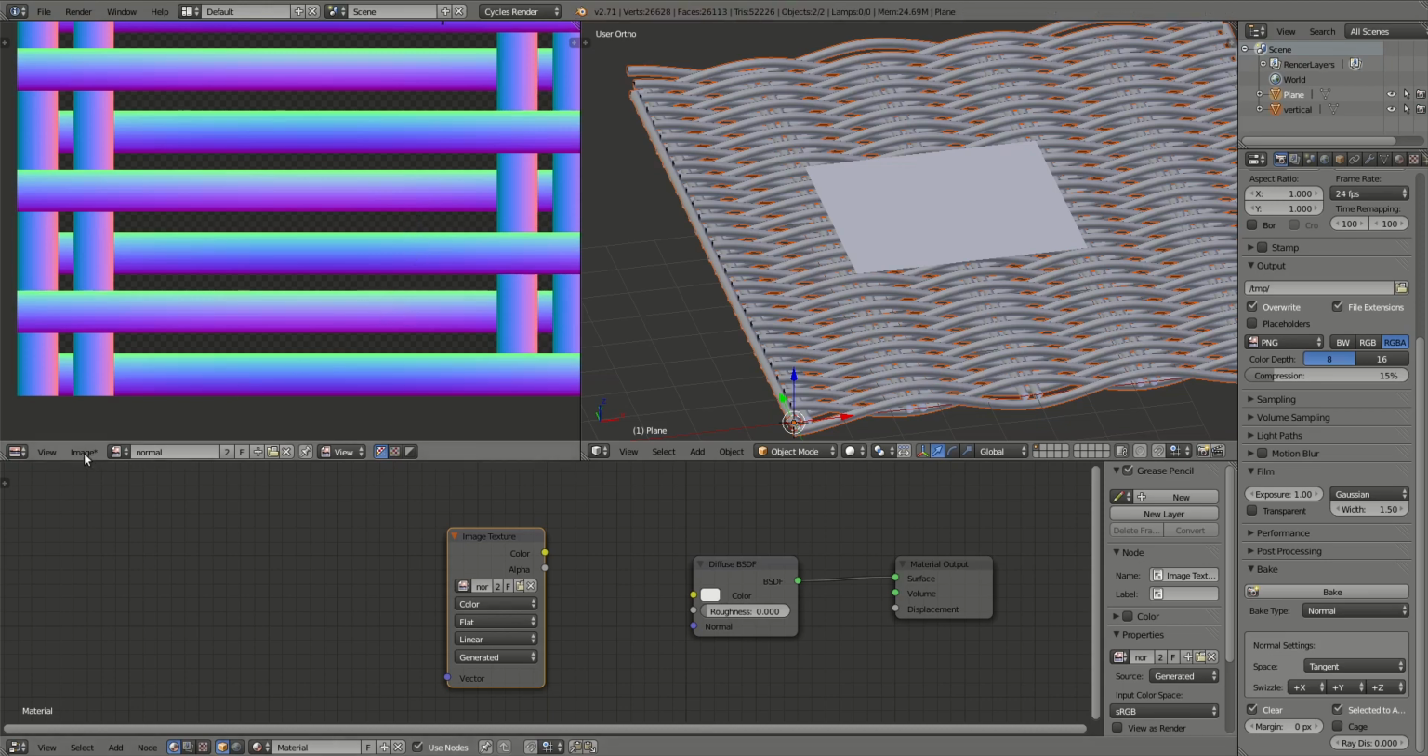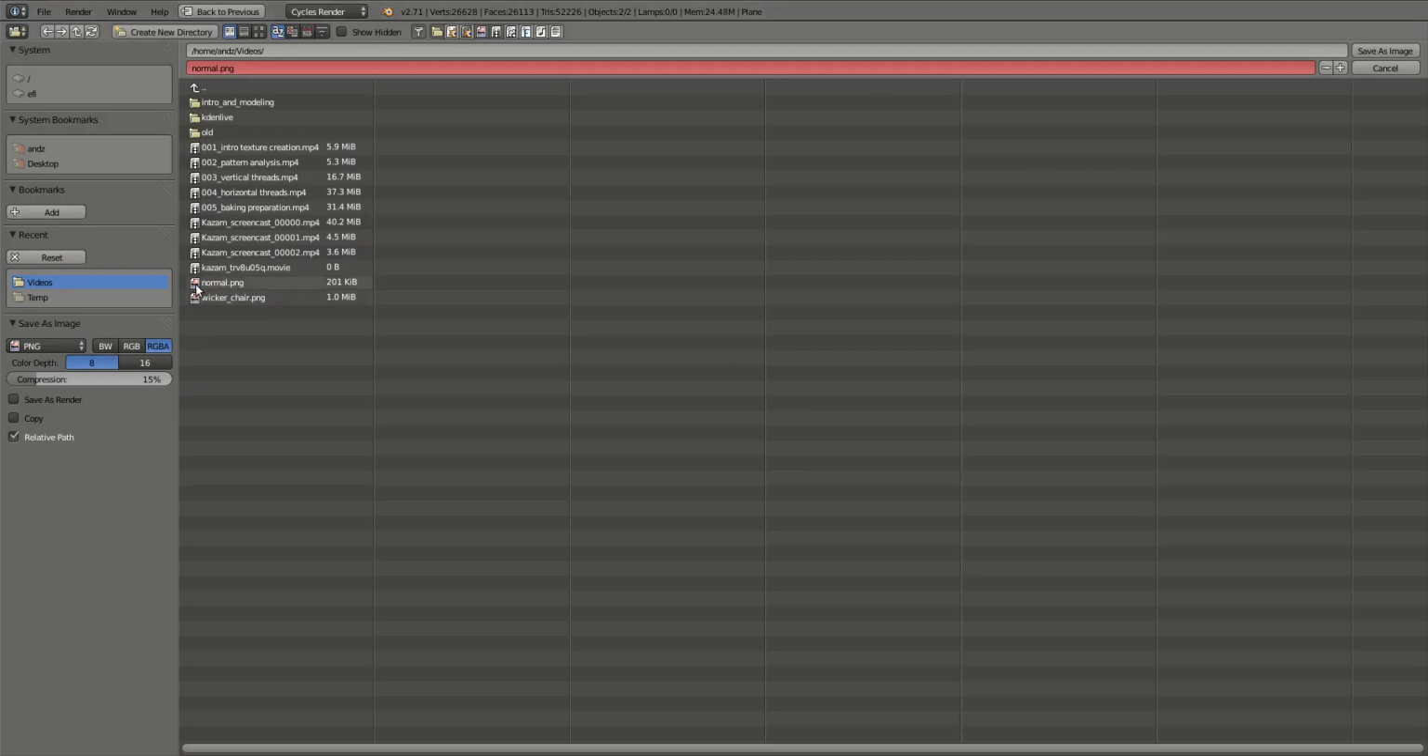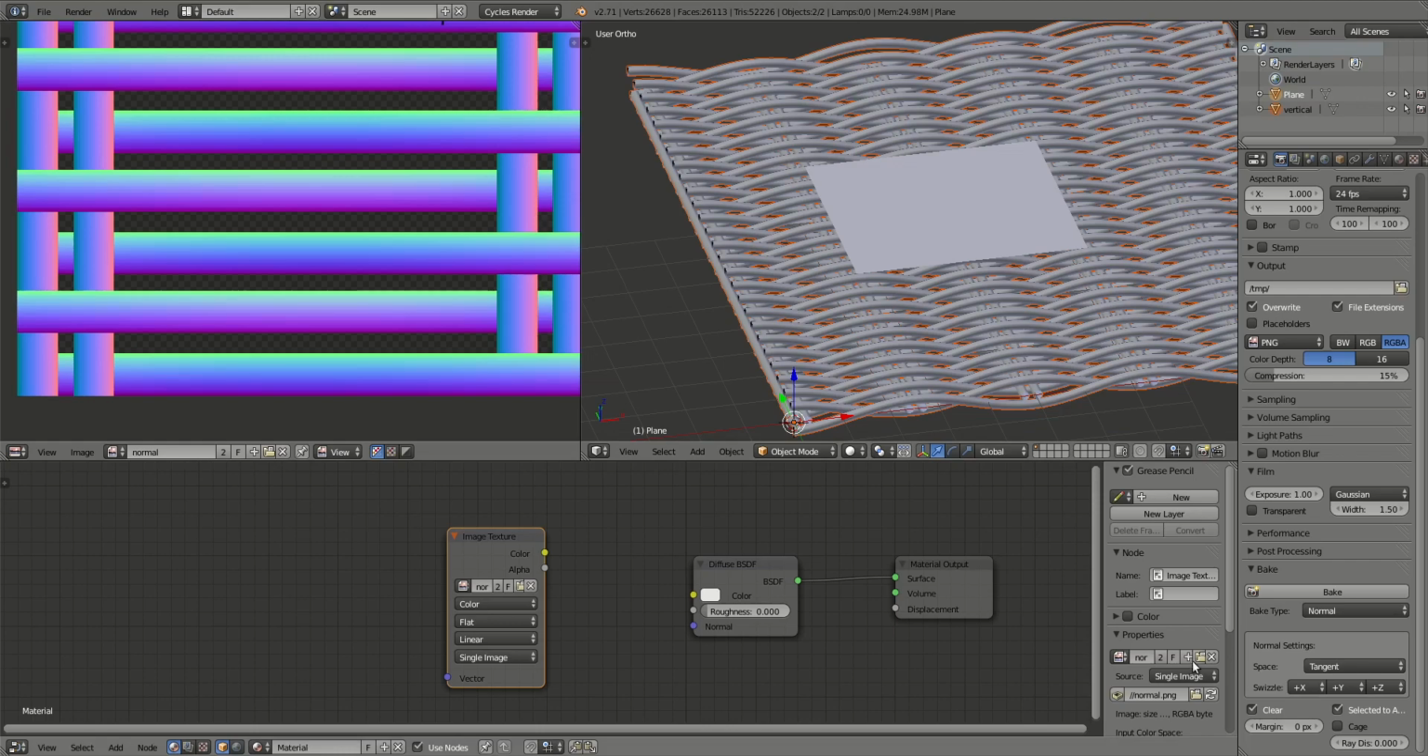Okay, so let's save this. Save as image. I'm going to save it as a normal here. I already had that image. Just make sure you're using the alpha channel, and PNG should be okay.